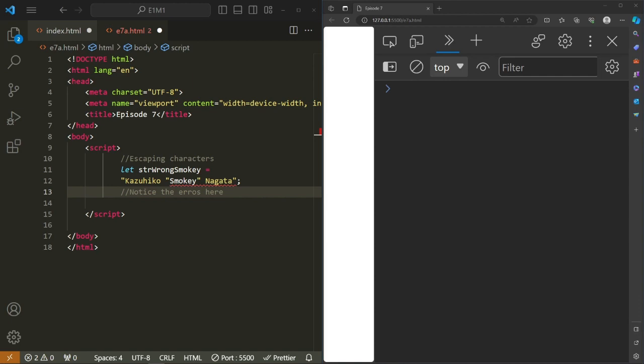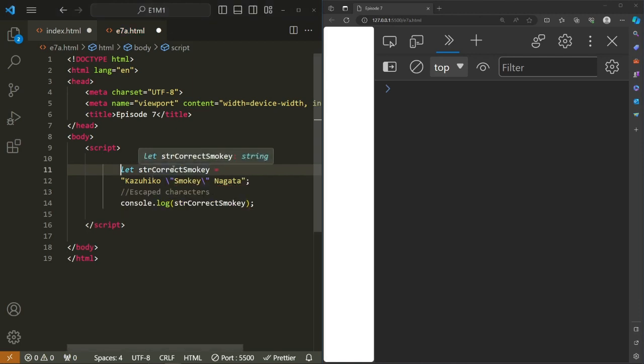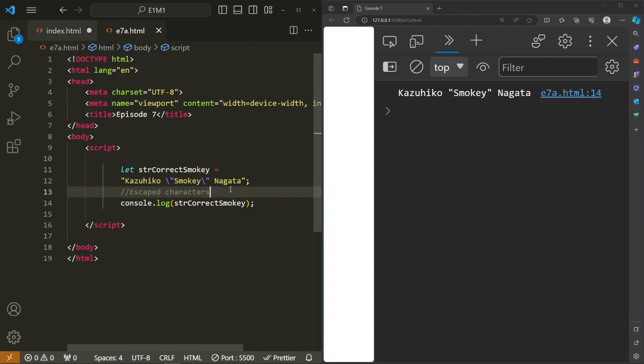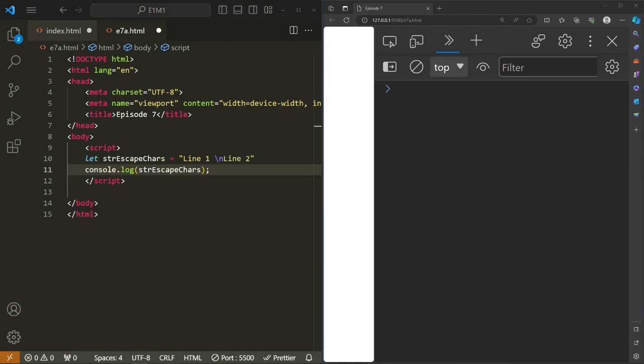We escape the characters. That's what we do. You will now see that in the second example, string correct Smokey, we can see that Kazuhiko "Smokey" Nagata is no longer giving any errors. So if we now just save, you will see that this does print out without any errors. So in order to escape a character, all you have to do is add a backslash. Then those pesky special characters will all just work fine. There are a few escape characters you can use, however there's pretty much only 2 you will really need to know in the real world.